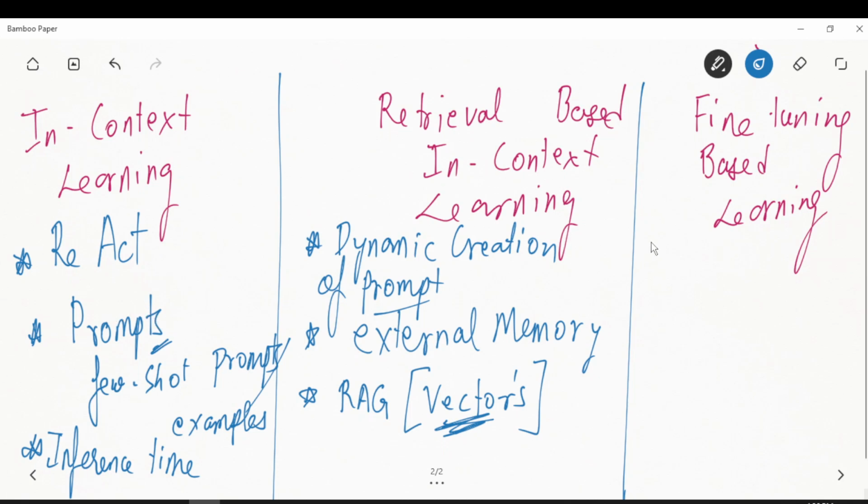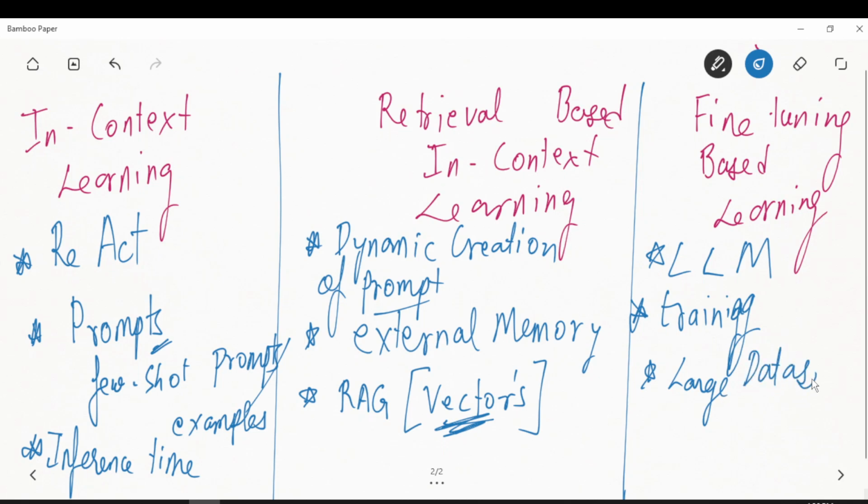And the final one is the most complex one, the fine tuning based learning. So you take your language model or large language model or visual language model and you do the training. You train the model itself, right? But training this model is a complex thing. You need to have a large data set in order to do the training of this, right? But this can also be done.